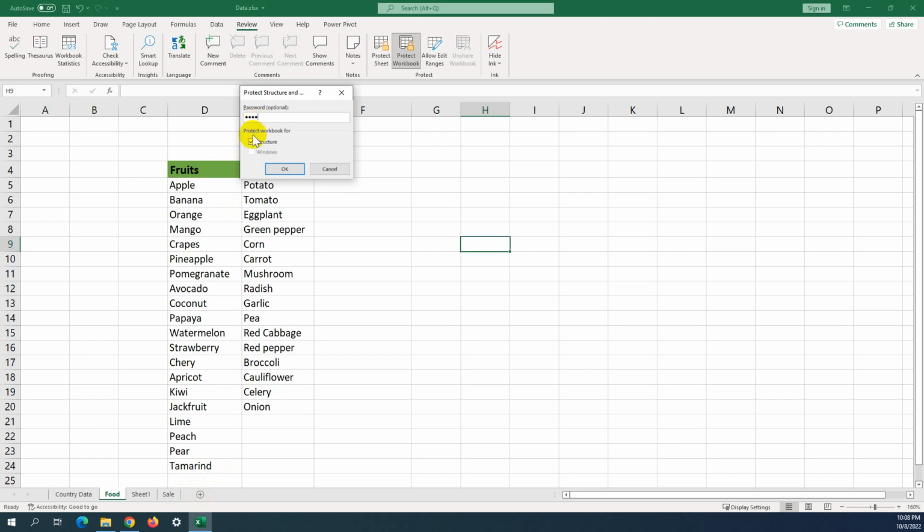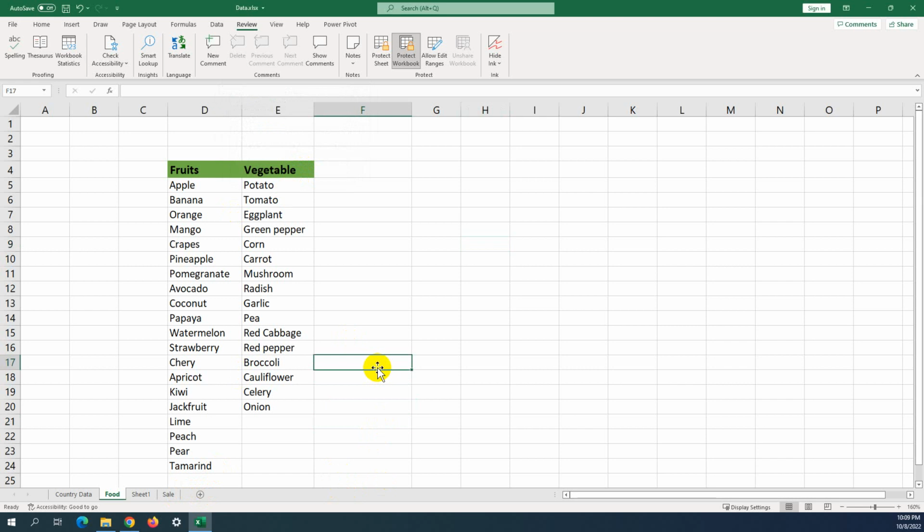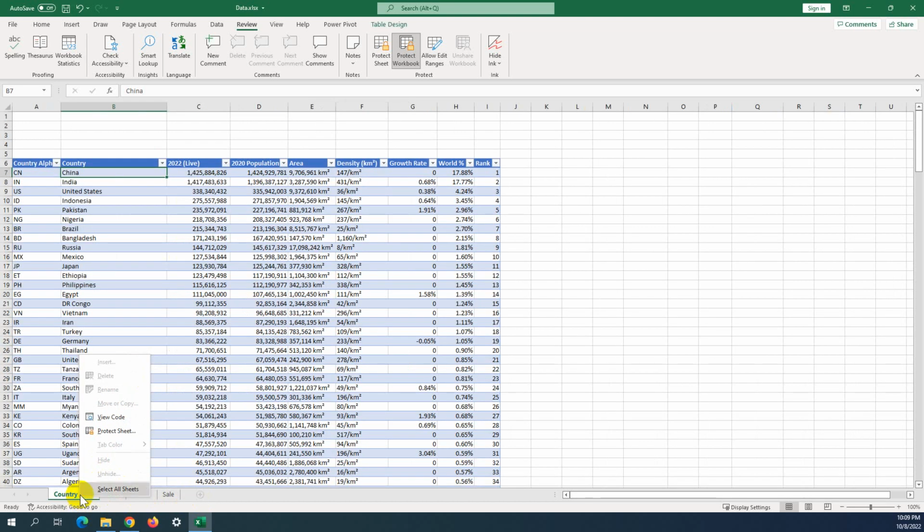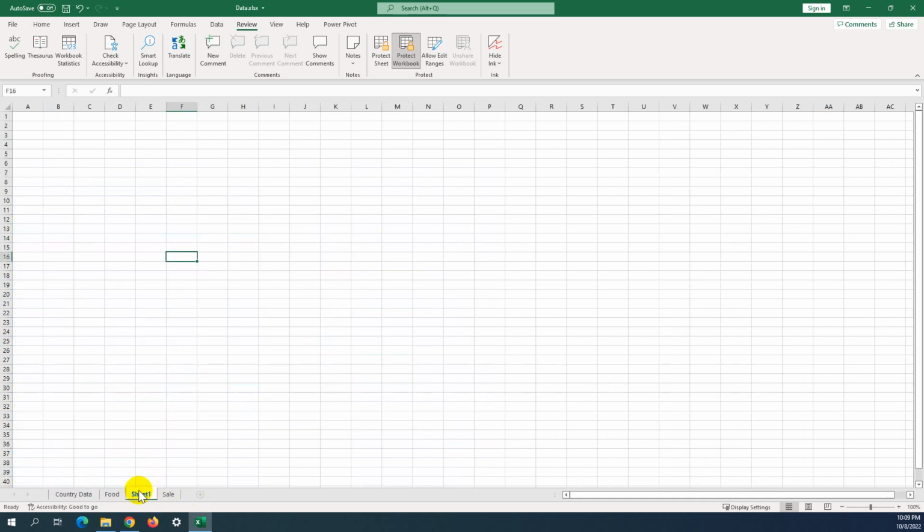If I select here, okay, as you see, I put the password 1 2 3 4. It will ask for the password 1 2 3 4. Okay, let's test. This is the structure of the workbook. If I want to add, I cannot add. If I want to delete, I cannot delete, right? So the protect workbook function is used to protect our workbook structure, not allowing other people to remove or delete a worksheet.